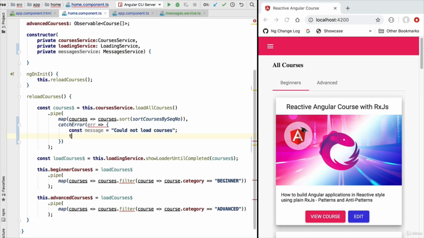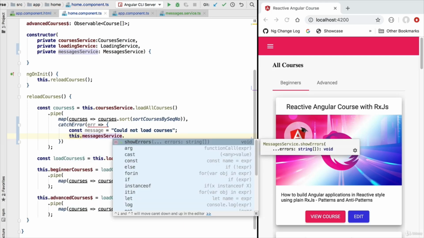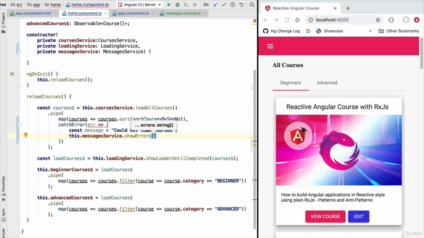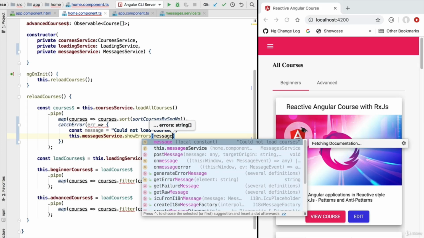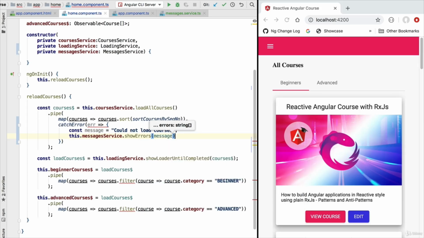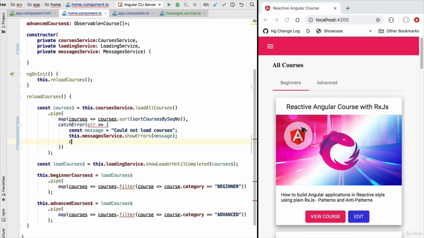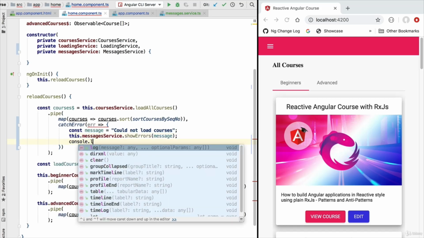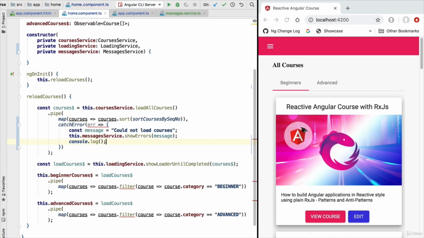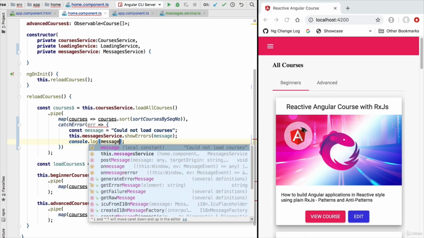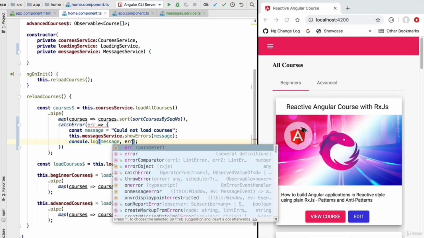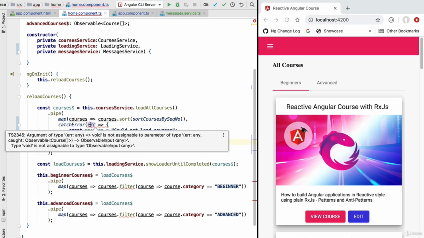Let's now, before anything else, use the messages service and show this message to the user. Using this show errors input argument, we can pass in one or more strings as input separated by commas. In our case, we are only passing one message. Now we also want to log to our browser console and place there some trace that something went wrong. So we are going to log both the error message, but we are also going to log the technical error that we have received here.